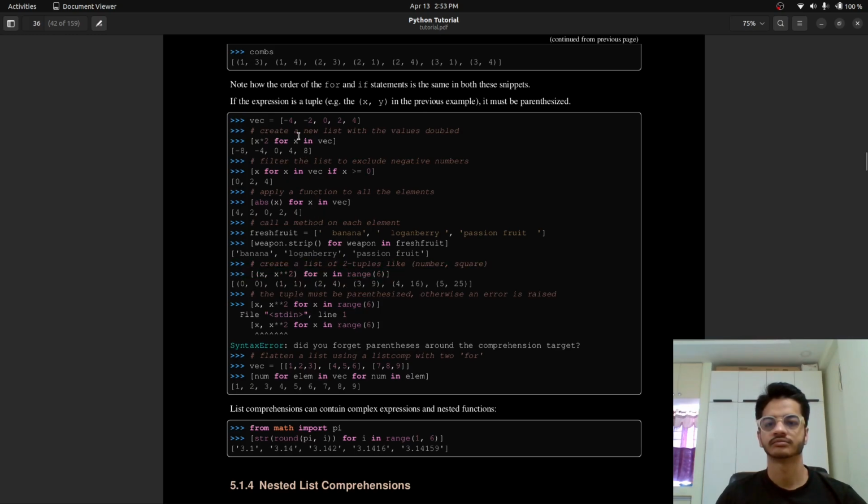And what do we have again? Create a new list with values doubled. Yeah, this would be the list comprehension for this. Apply function to all for x in vec. Yeah, we can add a condition to the return, and then it would return the elements which satisfy this condition. So that's that.